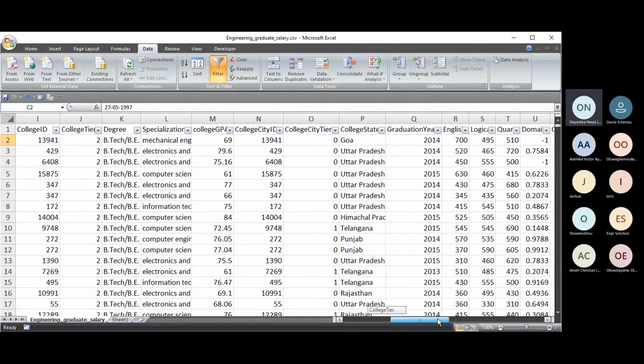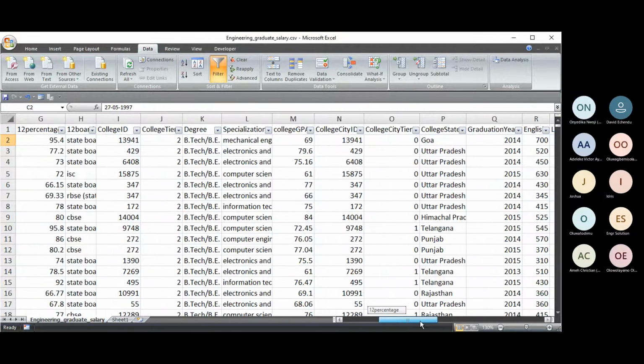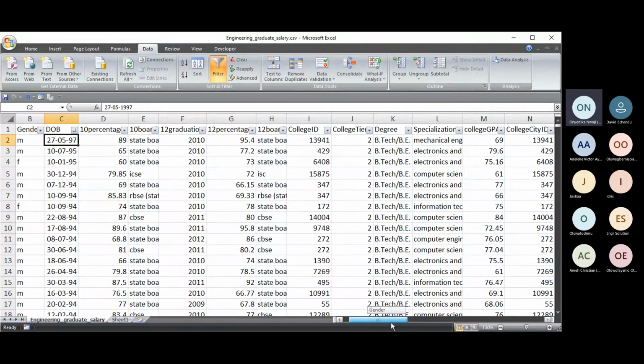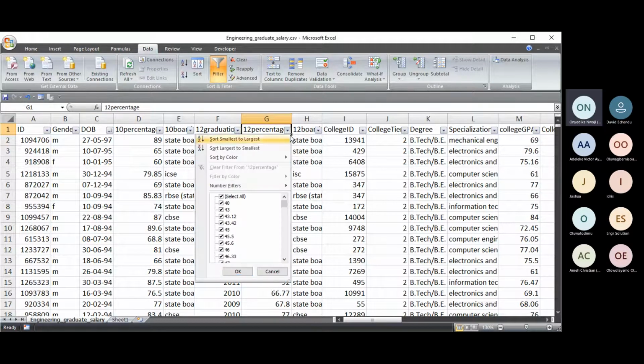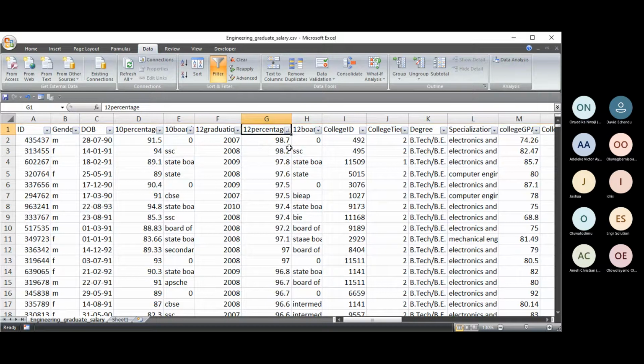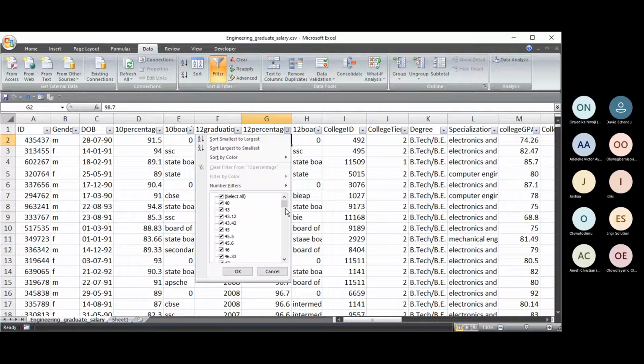Then let's see if we can do any other sorting here. Okay, let's sort the GPA that we saw before. Let's sort from the largest to the smallest. So this is the person that has the highest score. Am I right? Yes, I'm right.